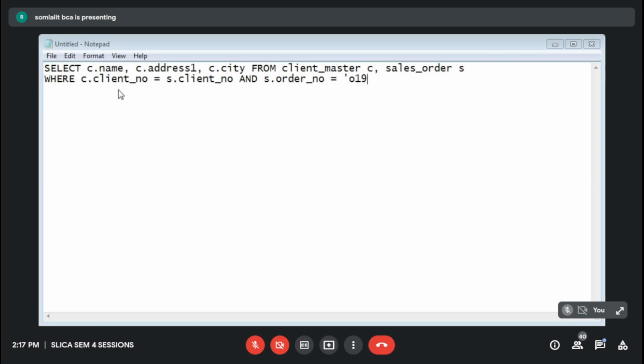O19001. Check how many zeros there are, whichever it is. So the equi-join condition on client number, and the order number should be this. This is using join. We connected both the tables. Then we are saying that wherever the order number is 19001, you display that record.